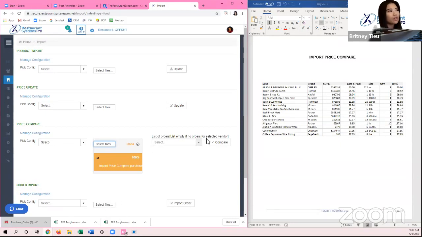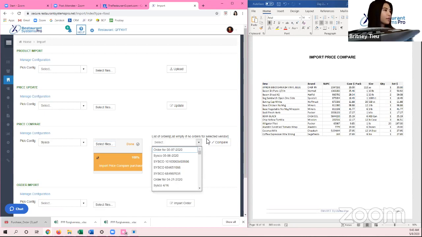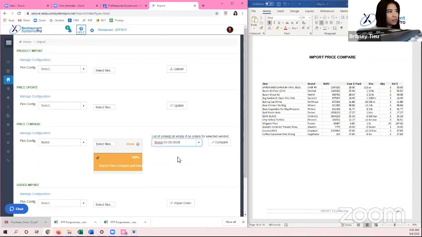Lastly, it gives me my list of orders. Again, another reason why you should always name your order something that stands out and makes sense. So right over here, you can see it automatically tells me that that's my Cisco order that I placed yesterday. And then today, I went ahead and received my delivery. So all we have to do now, after we selected the configuration, the file, and the order, is click Compare.